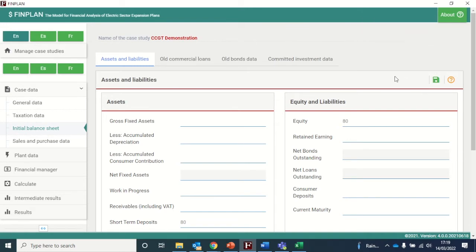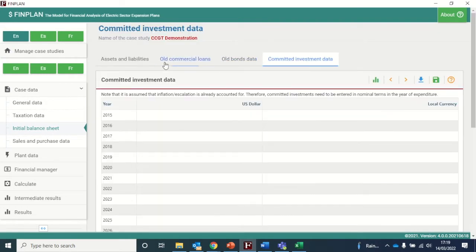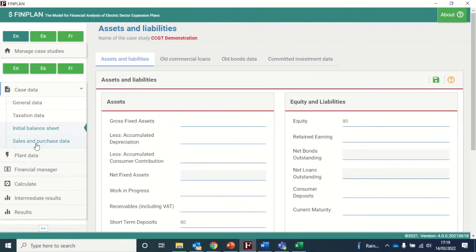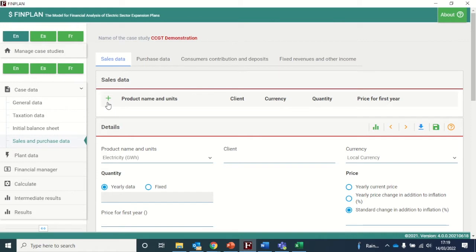Now go to sales and purchase data. Well, our hands-on did not tell anything about old commercial loans, old bonds data, committed investment data. So we'll leave these 3 blank. And we'll move on to sales and purchase data, which is our next section within case data. So now this page will appear and we will have to add in data. So click on this green symbol.